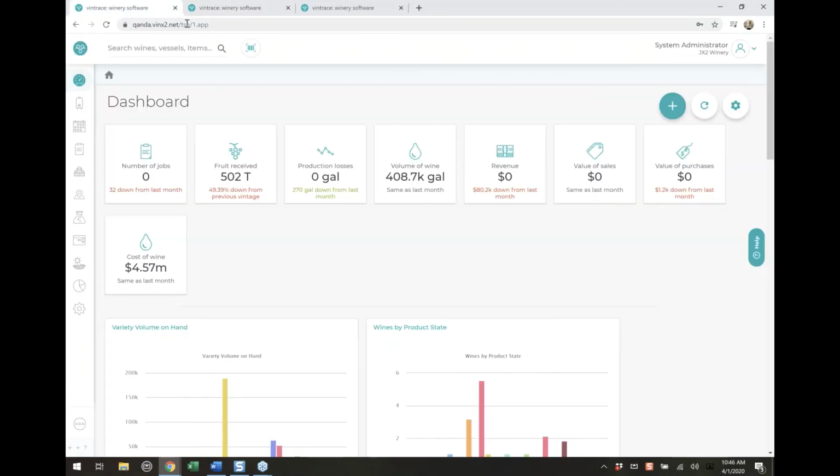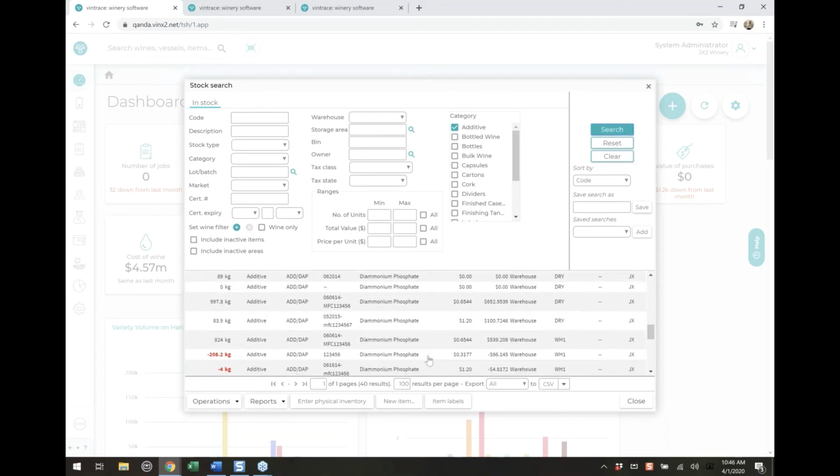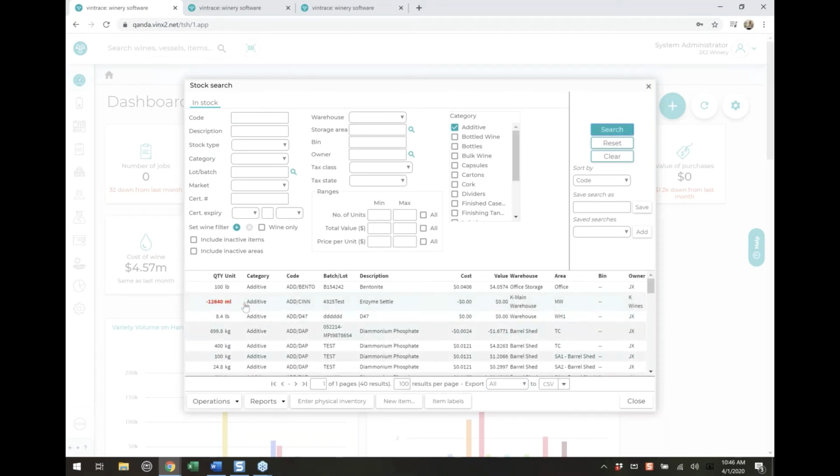Alrighty. So next we're going to get into inventory items. So going through your inventory. This is inventory of corks, capsules, yeast, case goods, all of that inventory. So you can organize it, say, by additives, and by hitting search, this will give you a list of all of my additives. And you can see I have some nice negative red numbers.